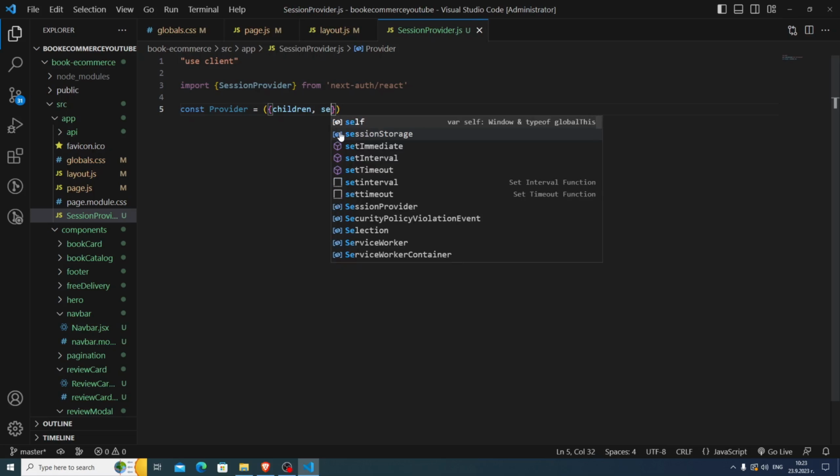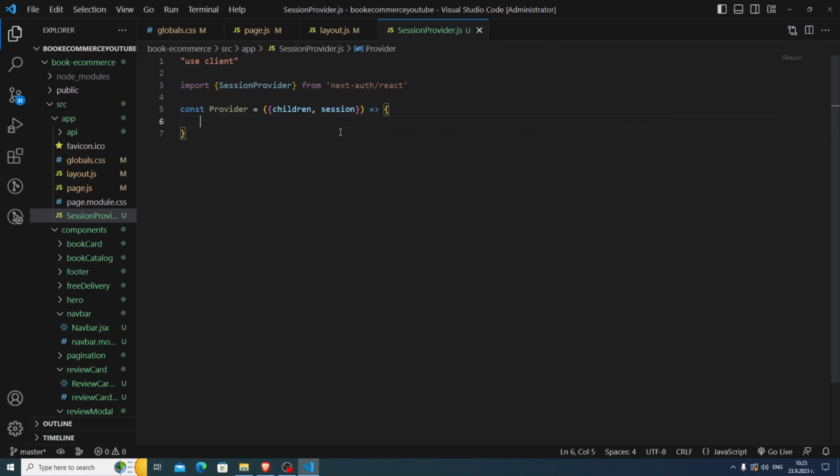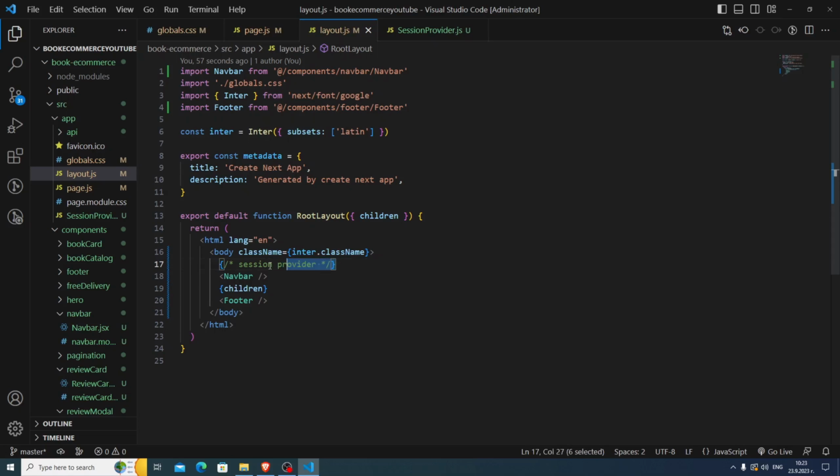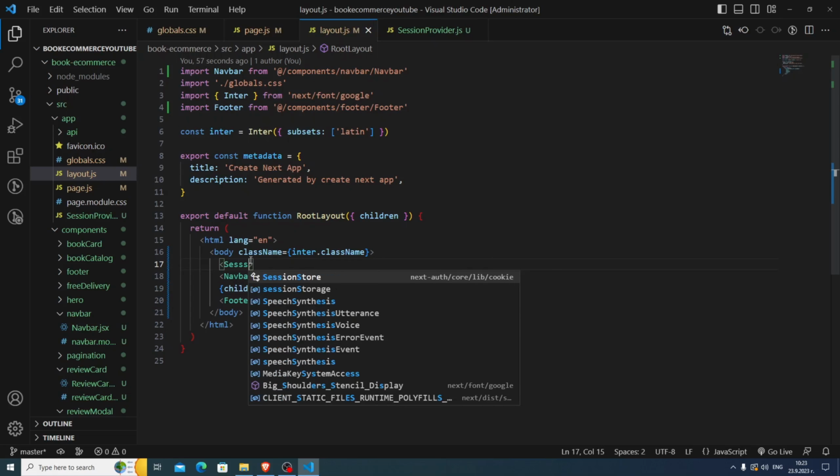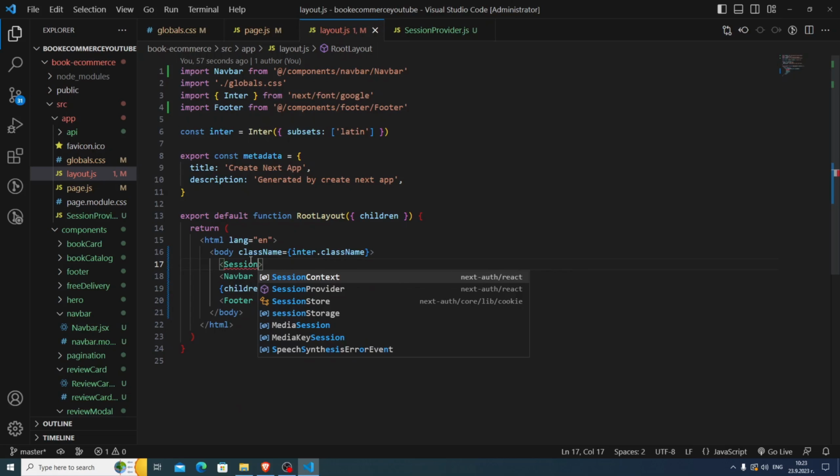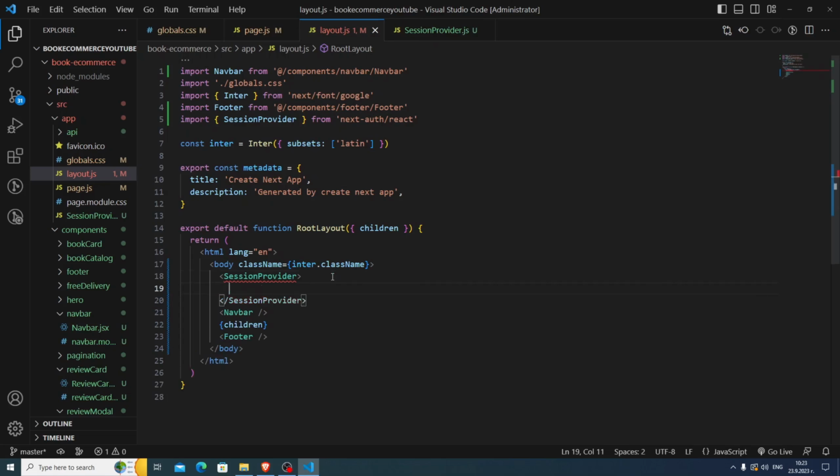So here children session, and here return SessionProvider, and here we're going to pass the session prop, and we use client because under the hood it's using React context, that's why. And here the children. Okay, and right now let me import it here. So session provider like that, and we wrap it here, and we are done for now with the layout.